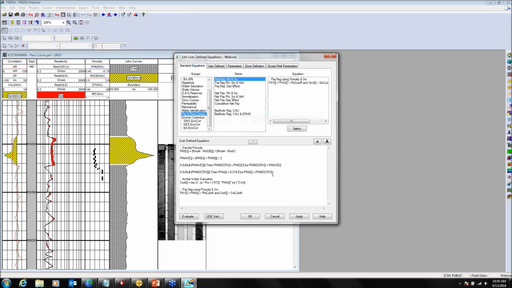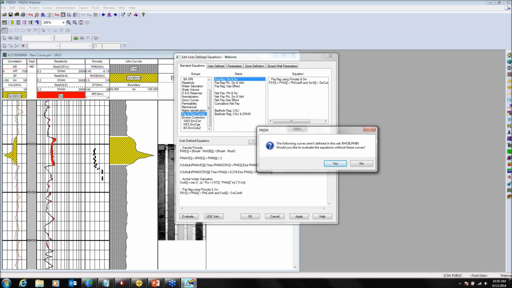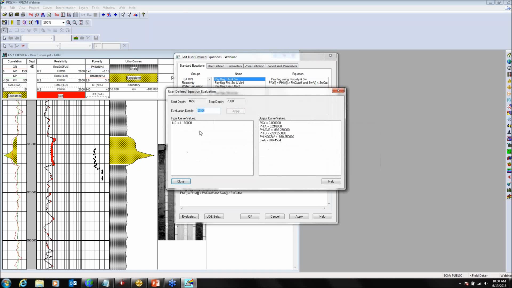So with these equations, I want to check the data that I have here and see what I would get. So I can click the Evaluate button. This will tell you that for a particular well that I'm looking at, in this case, this GRI number 6, RHOB and phi N are not defined. So I don't have any data, so it's saying that it's not defined. I can run the equation without those. So I'll click yes. And it'll say, okay, here's my input value from my equation. I'm only using the ILD, so ResD, to calculate out my pay, average porosity, and my water saturation. You can see at this depth, 4650, here's what each of those output values would be.